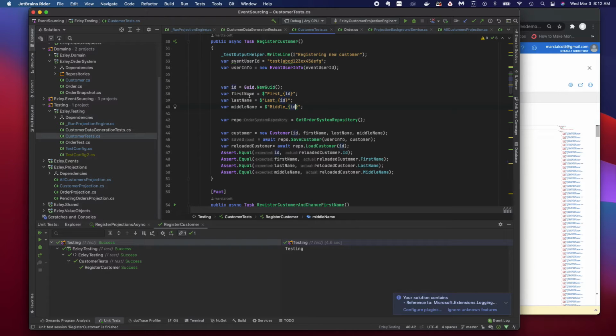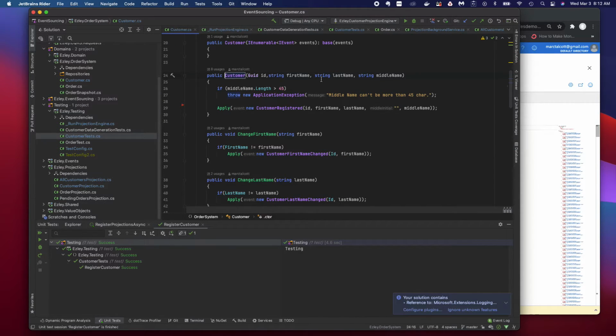It's creating a first name, last name, and middle name. This test used to be for MiddleInitial. It's sending it to a new customer constructor, which takes a middle name. This used to take a middle initial, but we can change this because we're saying that we don't want any more customers to have middle initial, so it's okay to change this constructor. If I dig into this, we've added some business rules here that say a middle name can't be more than 45 characters. And when this happens, we're going to apply a customer registered event.